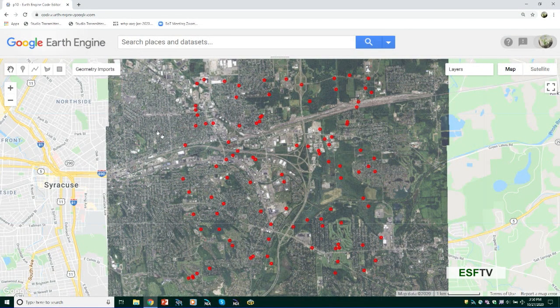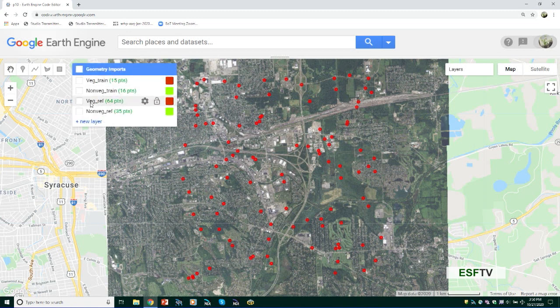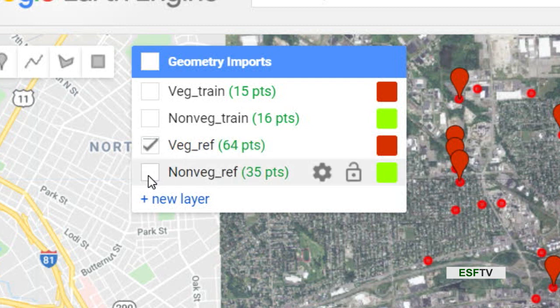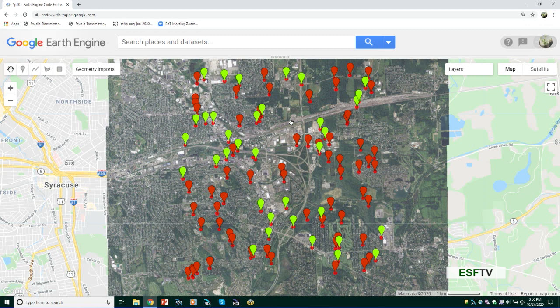So when we construct these reference data, we simply construct a data layer that is called the vegetated reference, as you can see there. And another layer that we construct is the other class, which is the non-vegetated class. So here I've already saved the time for you by constructing these points already. I just use the point drop place marker tool, and I drop these points to mimic what these random points are on top of the NAIP image.